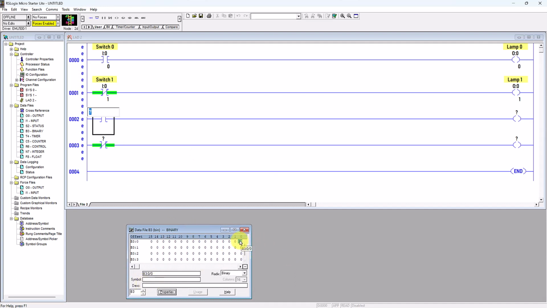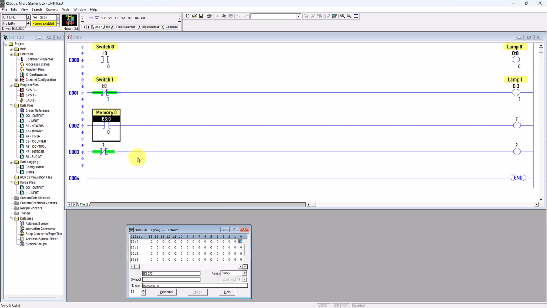Maybe if I will use the bit 0 of this B3 colon 0. Okay, maybe description, I double click, I just write maybe memory 0. I click OK. Maybe later I will use this one, bit 1 of this B3 colon 0. So I double click the description, I put some description. Maybe I will put memory 1. Okay, so I click this and I drag to here, and then I click this one, then I drag to here.